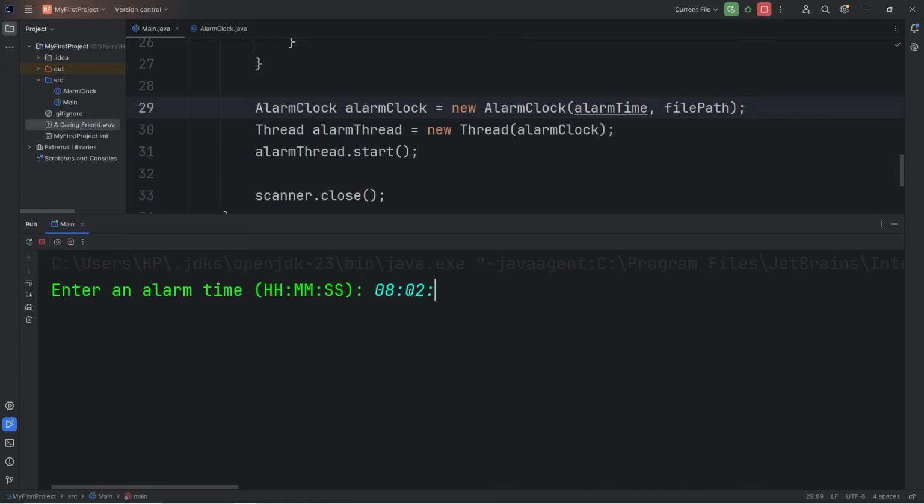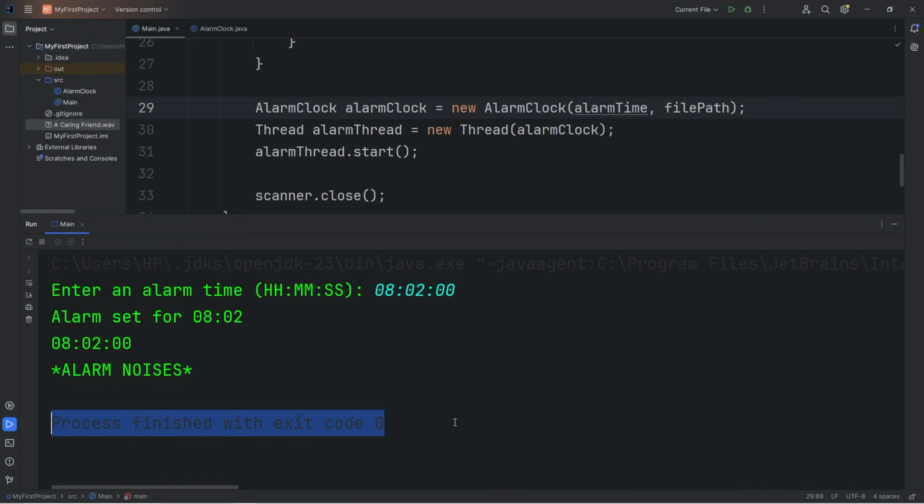I'm going to set it for 8:02. I got about 40 seconds. We played our music for 5 seconds, and then we exit the program.